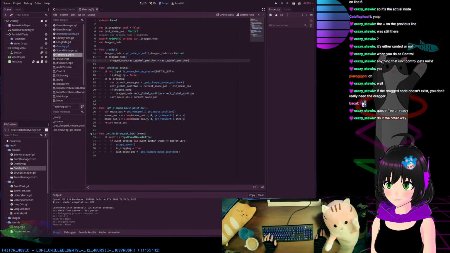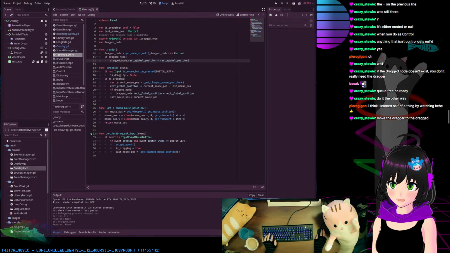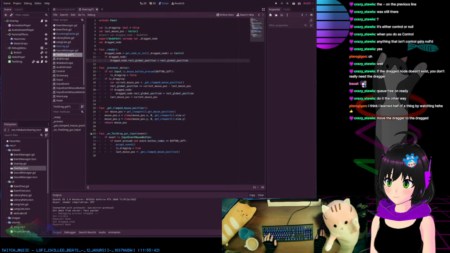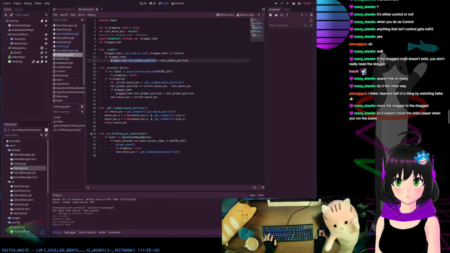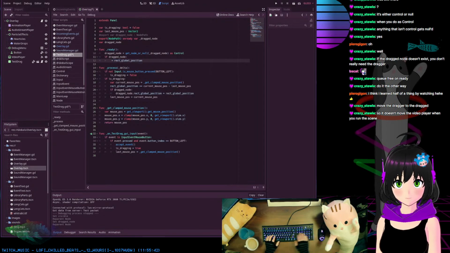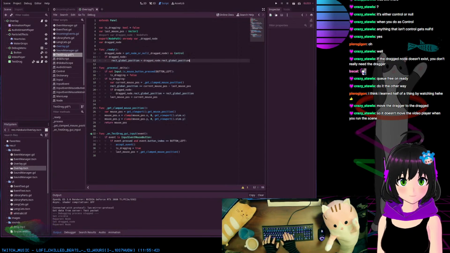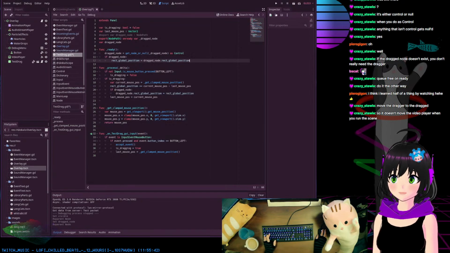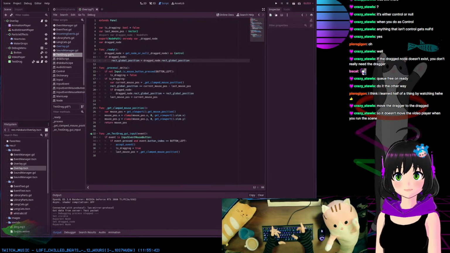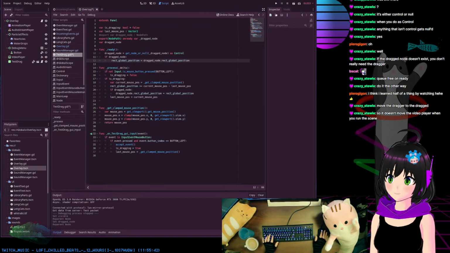If the drag node doesn't exist, you don't really need the dragger. Queue free on ready. Hey, that's a good idea. Move the dragger to the dragged. You are correct. So it doesn't move the video player when you're in the scene. Yeah. Because I want the video... Yeah, exactly.